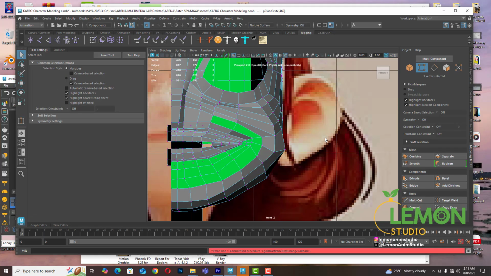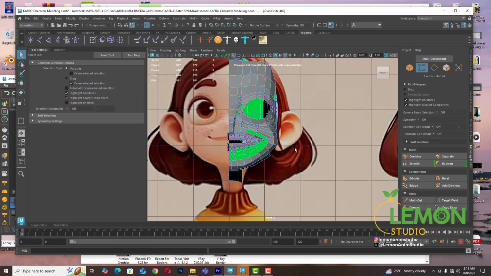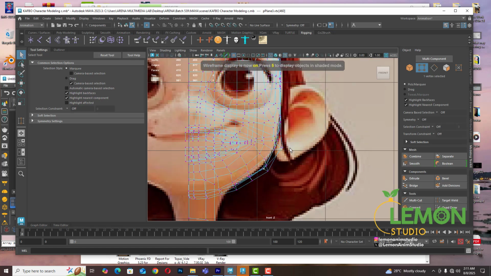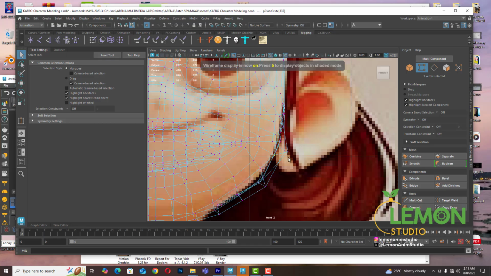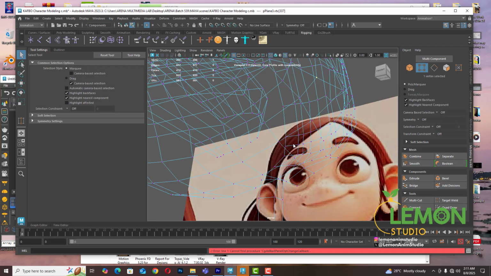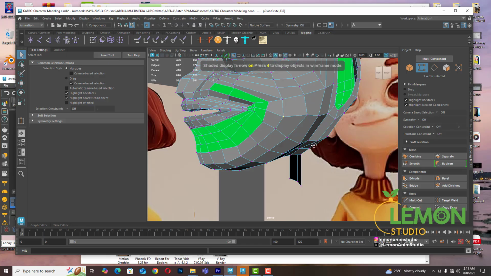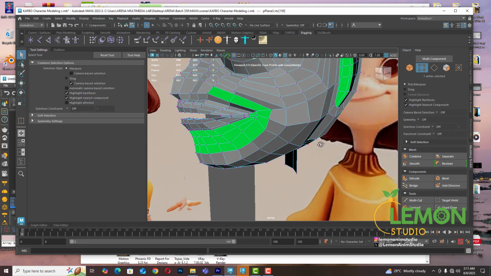Let's go to the front view and see what is happening here. Okay, wireframe mode. Let me see this one. Go to the perspective shaded mode. Can you imagine I've selected the wrong one?